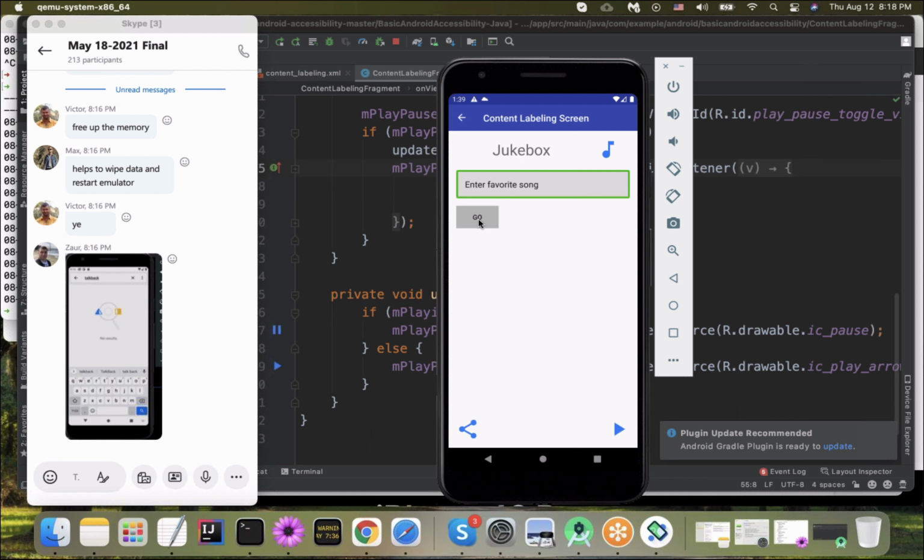Let's take a look at the Go button. Go button. Double tap to activate. So no issues with the Go button. The Go button has text, and TalkBack can read from this attribute. Let's see what's going to happen here. Unlabeled button. Double tap to activate. So basically here we also have some challenge because there are two buttons, play and pause, and they are both unlabeled.